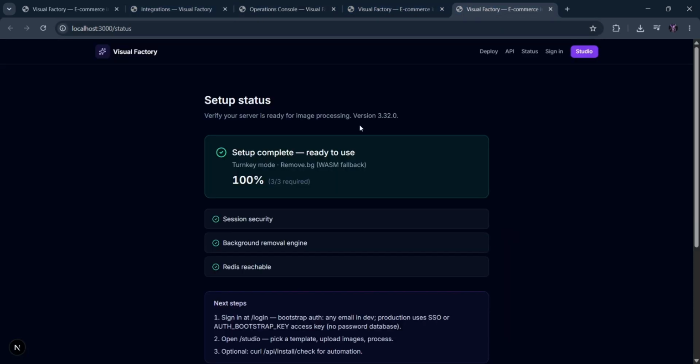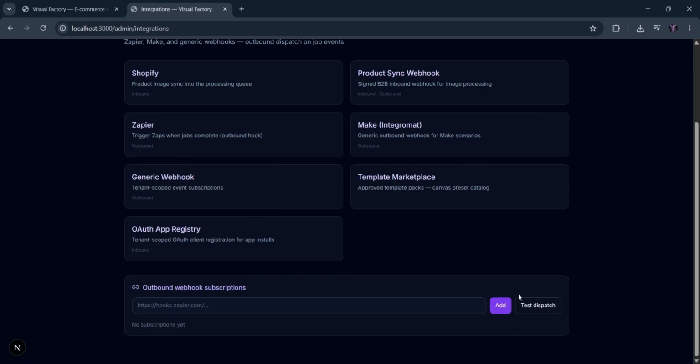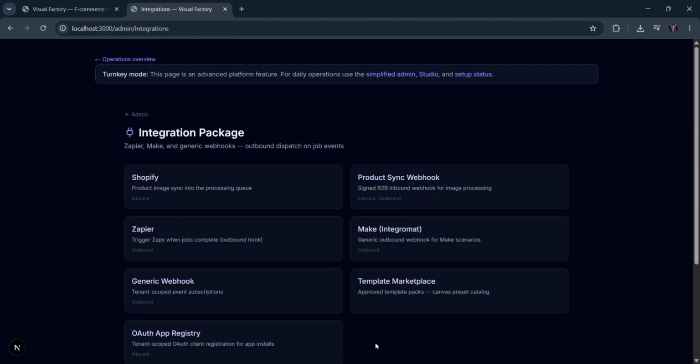Security. Tenant-scoped subscriptions, HMAC signatures on outbound calls, egress gateway blocking private IPs, and enforcing HTTPS in production, plus signature verification on inbound webhooks. Part 3.